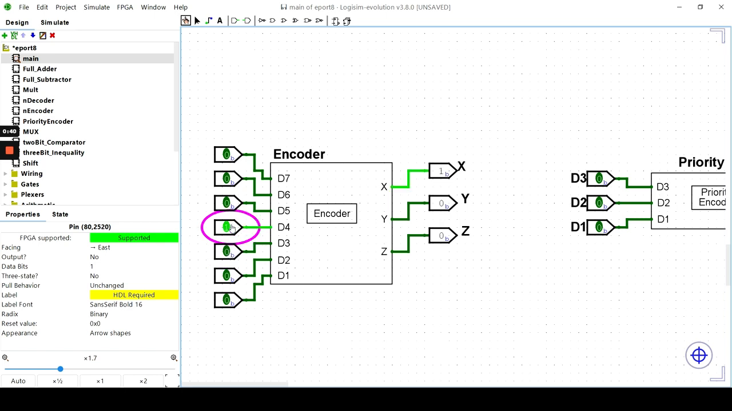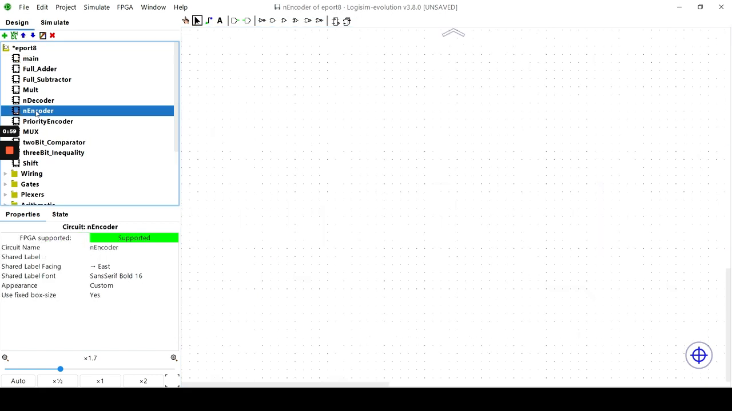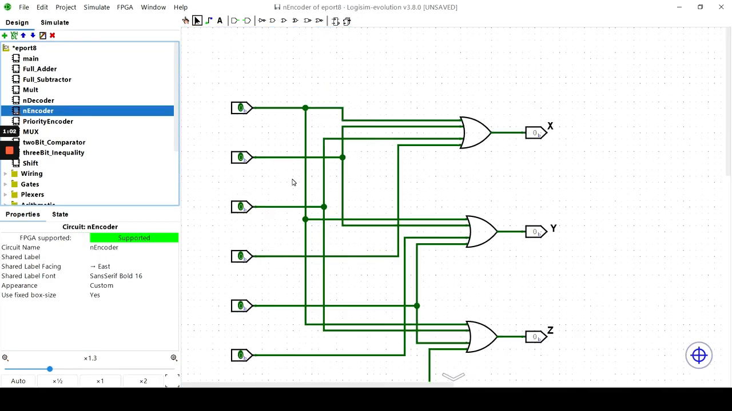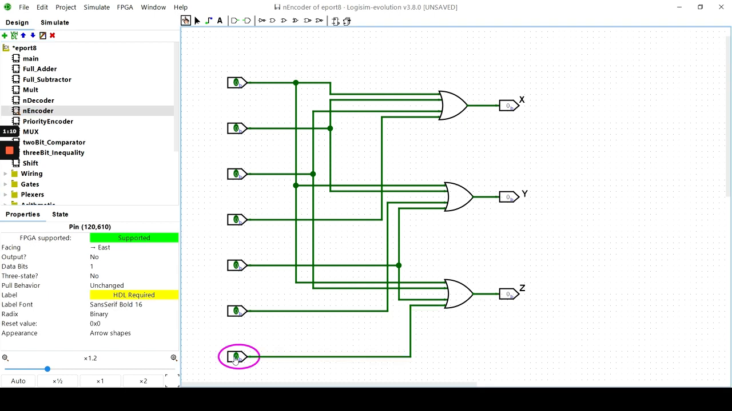D4 is 100. D5 is 101. D6, 110. And D7, all outputs triggered. Sorry, I'm happy I finally have the binary numbers down. But that's my encoder. Let me show the internal structure of it. Here we are. It's not labeled correctly at all with its inputs, but it works just the same. You get 1, 2, 3, 4, 5, 6, and 7.